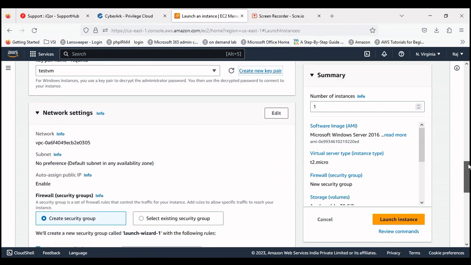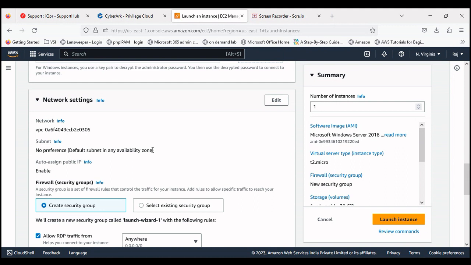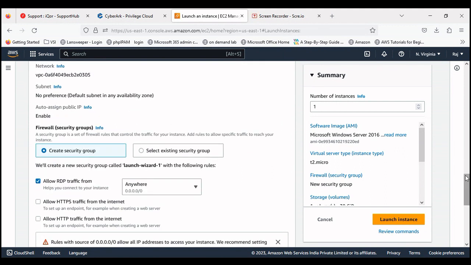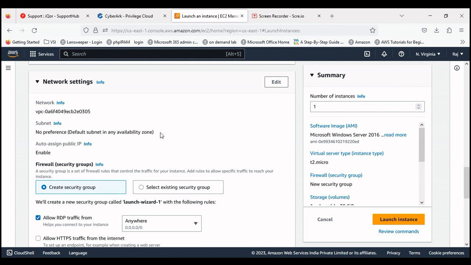So now come to the bottom. Here we have network settings. If you already have a security group, VPC, and subnets created, you can select those, or if you want to create a new security group, you can just go with that.